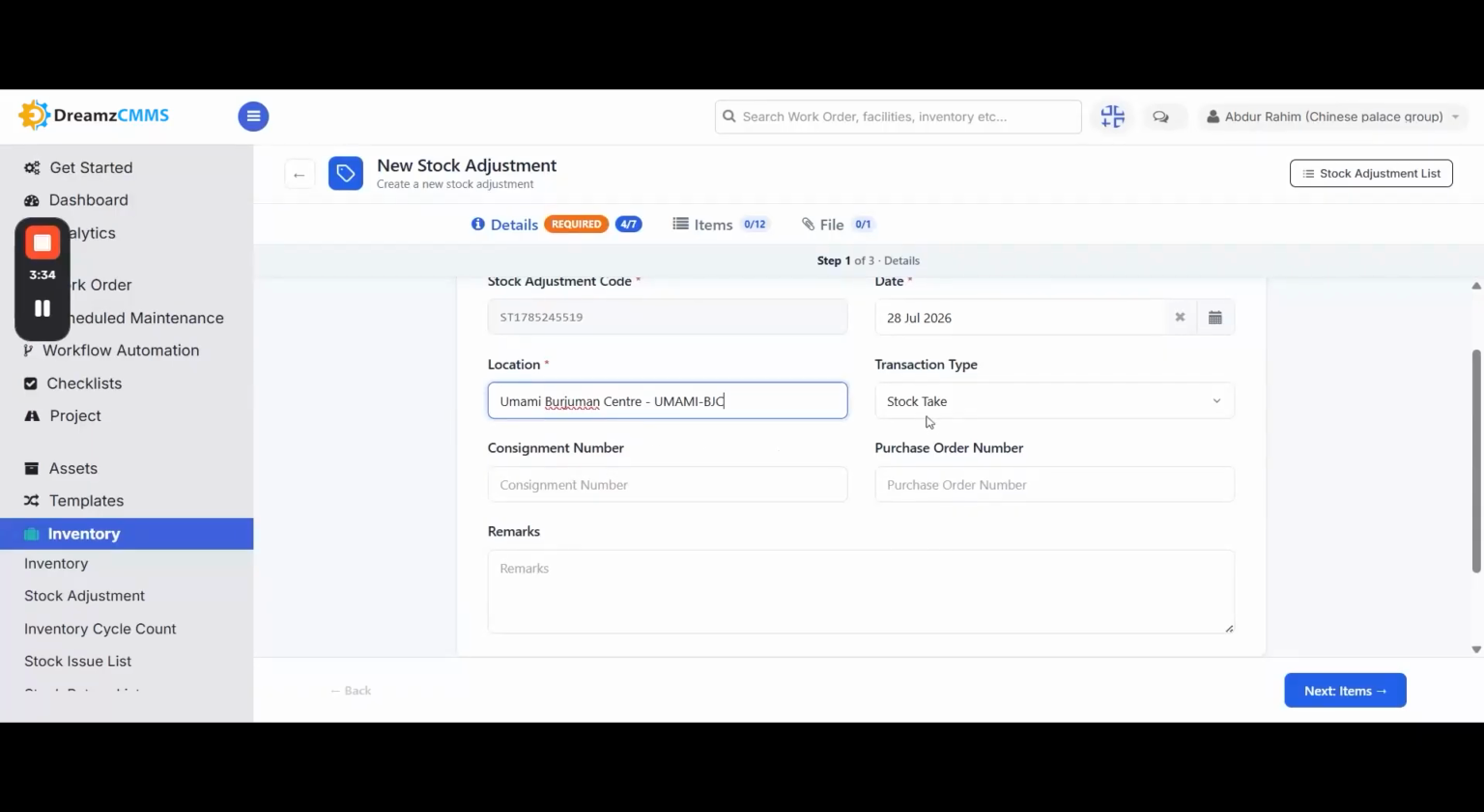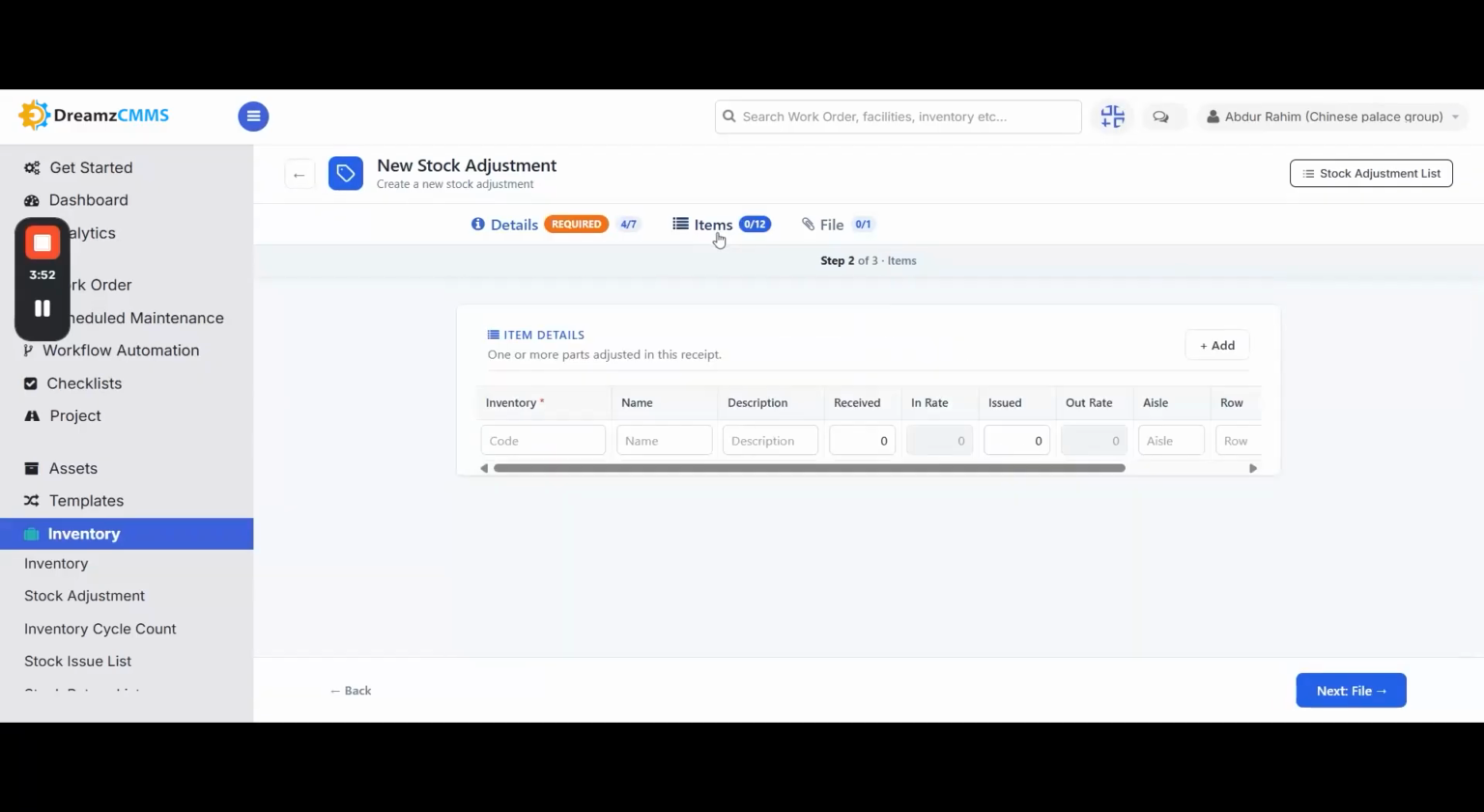Click Location to choose the location. This location will be associated with the stock adjustment. Specify the type of stock adjustment. From the Items section, manage the items involved in the stock adjustment. Select the specific items from the list for the stock adjustment. Enter the received or issued quantity to specify the amount for the adjustment.